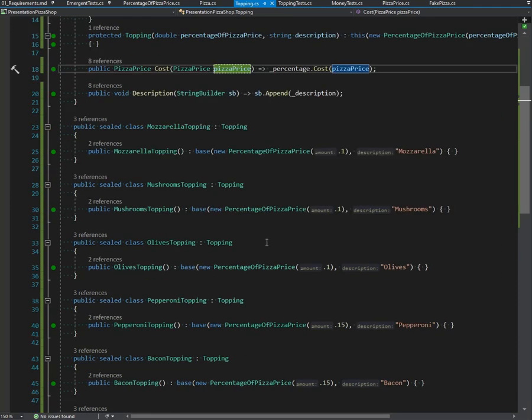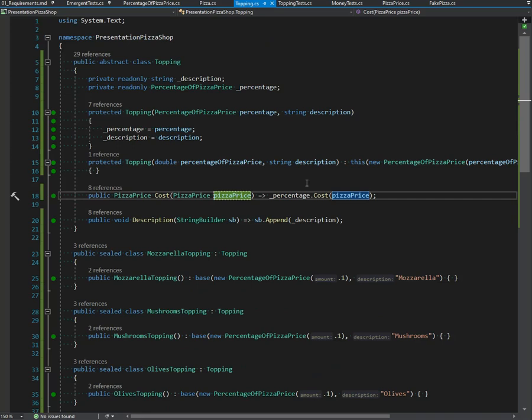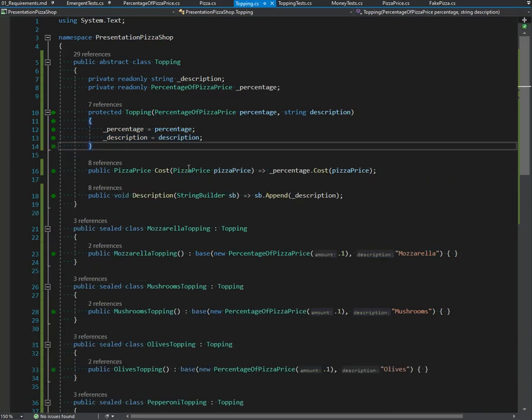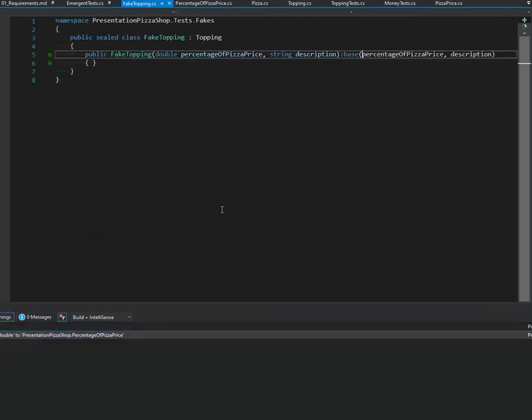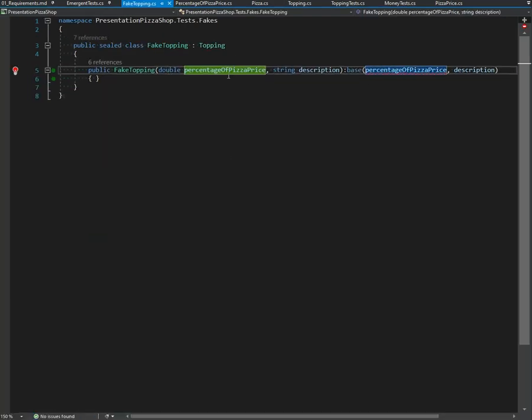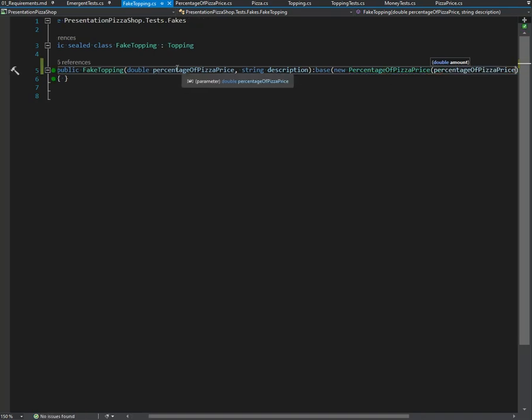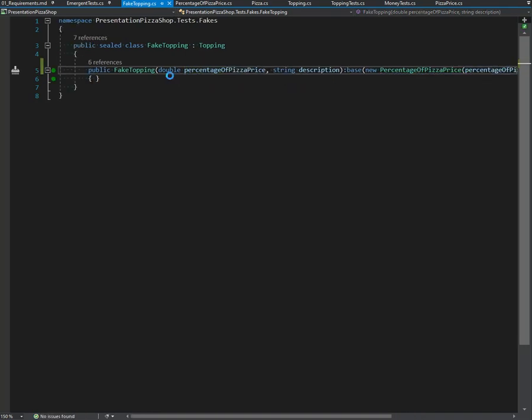I kind of feel okay with where everything's at. Clearly, I have string. I actually don't need this constructor anymore, I don't think. Something broke, so let's go ahead and figure out where that is. I think it's fake topping. Yep. There we go. I'll deal with that later. Now everything's happy.